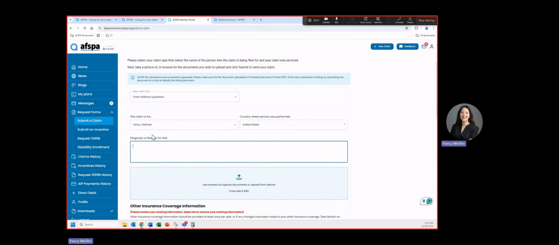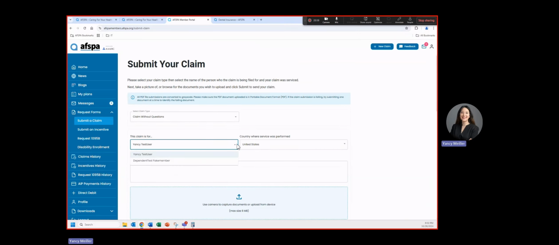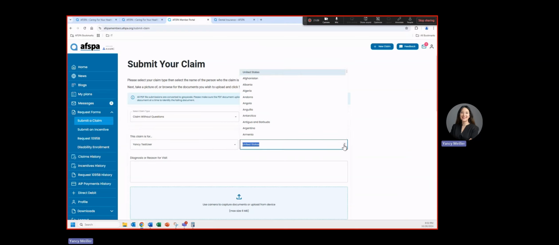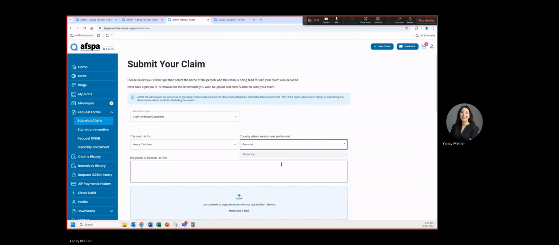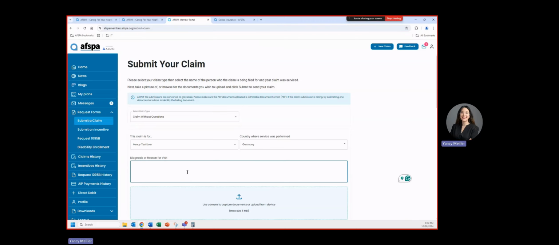Under the This claim is for, if you click on the drop-down, you will see that the primary subscriber will be listed along with any dependents. On this drop-down, you can select the name of who this claim submission is for. Under the country of service, you can click on the drop-down if you wish to select from the drop-down, or you can simply enter the country name and then select the name. Enter a diagnosis or reason for visit. In my case, I will select test.